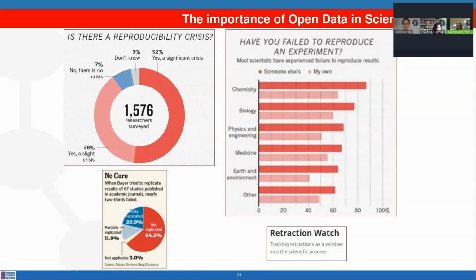The first one is that you cannot access the data, so you don't have access to the results of the paper, or you don't have access to the methods that were used to produce the results of the paper. And they also asked scientists from different domains whether they had also failed to reproduce their own experiments or someone else's experiments. And this is what I think is very interesting.